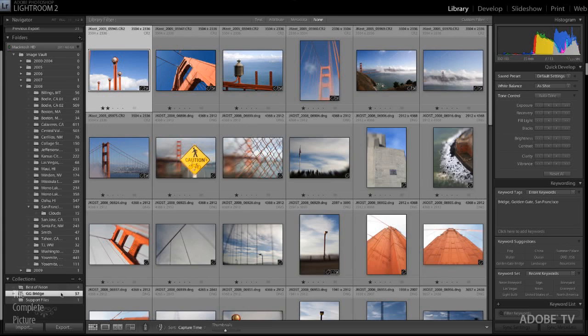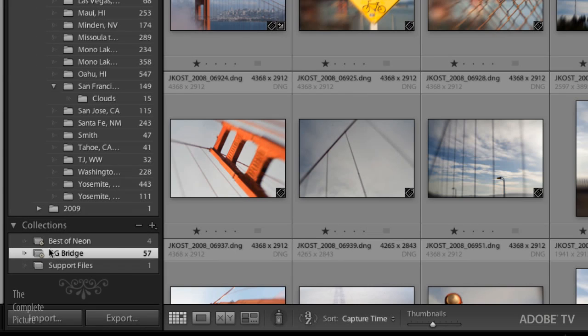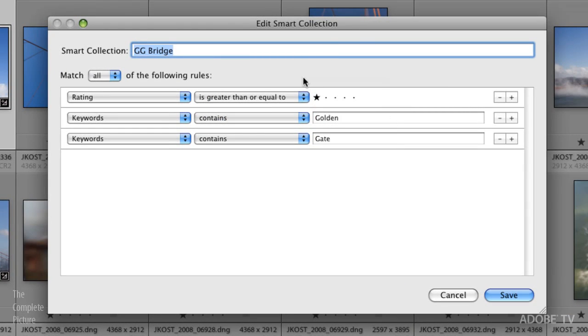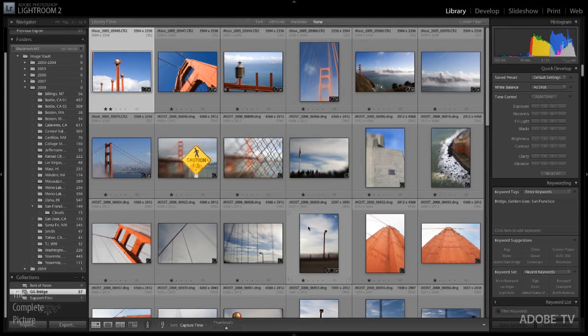We'll look at the smart collection first. This is a smart collection. I can tell because there's a little collection icon right there. This little gear means that it's a smart collection. And if I double click on that, we can see the parameters, or the search criteria, that I've entered. So I've told Lightroom to look through my entire library, and if there is an image in there that has a rating greater than or equal to 1 star and has the keyword golden and has the keyword gate, to show that to me. And these are the results.